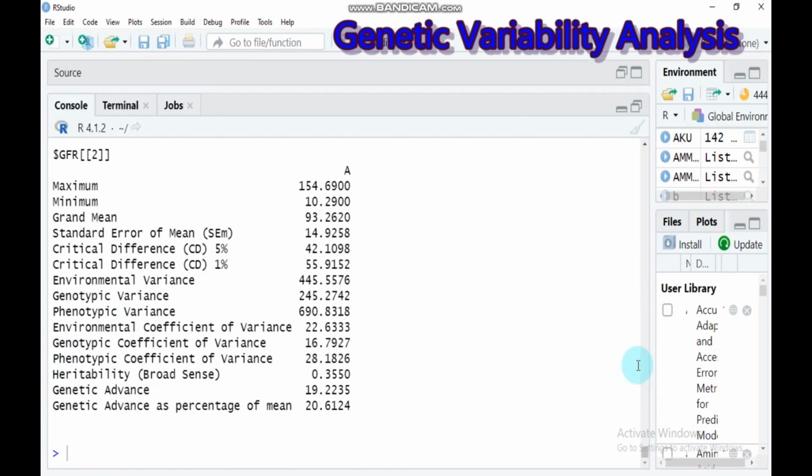and again you will get such type of result: the maximum, minimum, grand mean, standard error of the mean, and critical difference at 5 and 1%, the environmental variance, the genotypic variance, phenotypic variance, and finally here is heritability in the broad sense. Here is the genetic advance and genetic advance as percentage of mean.